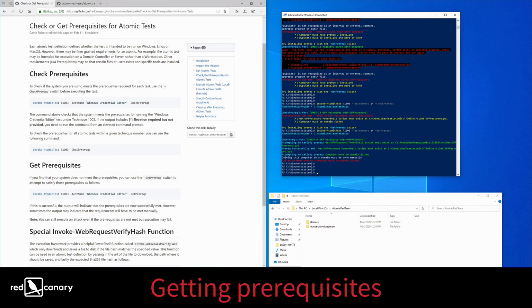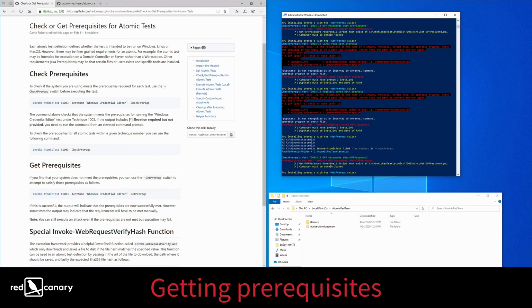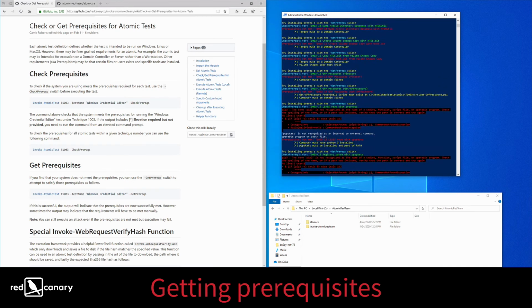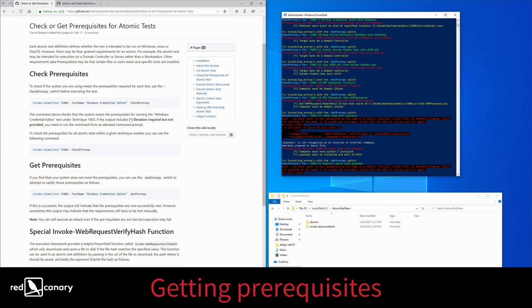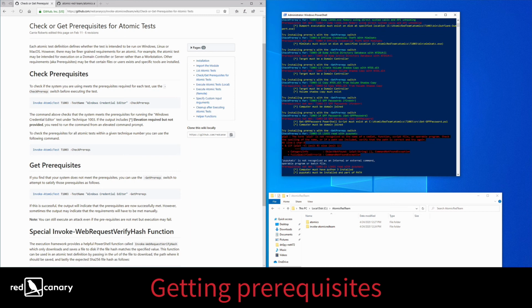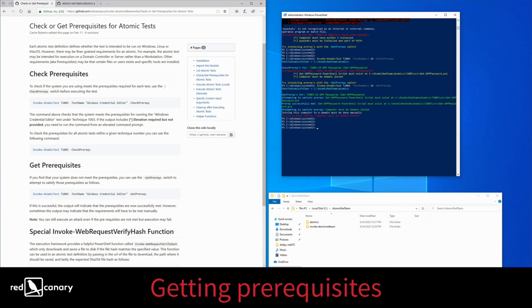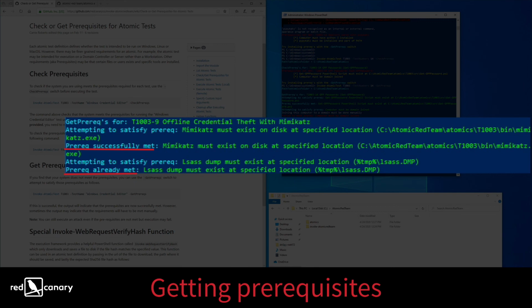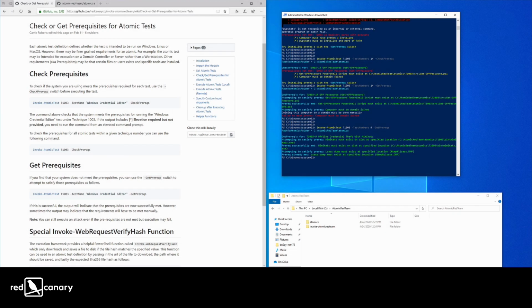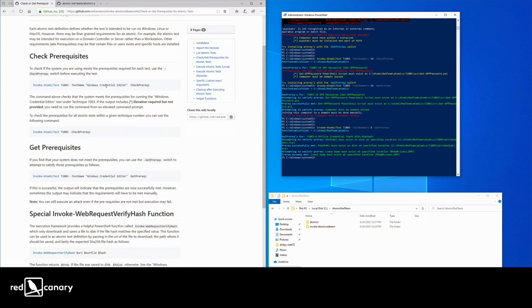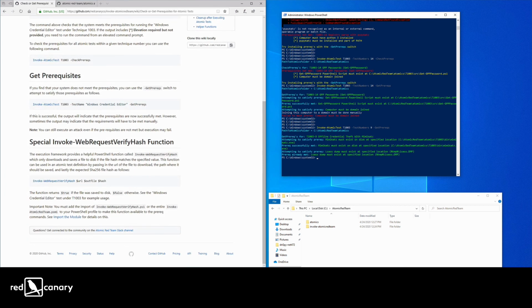Now, let's finally do a test that A has unsatisfied prerequisites and B has prerequisites that Invoke can actually install. So we'll run the get prereqs command for test number 9, which requires the installation of Mimikatz as a prerequisite. Once it's downloaded, PowerShell will inform us that the prerequisites are successfully met. Now for our next video, we can finally move on to the part where we run an actual atomic test.